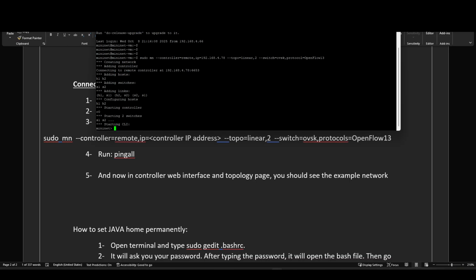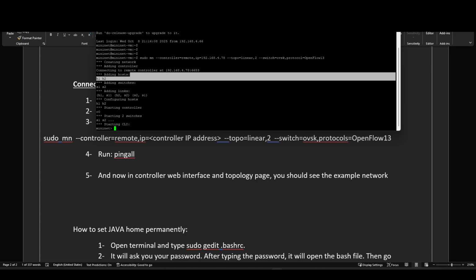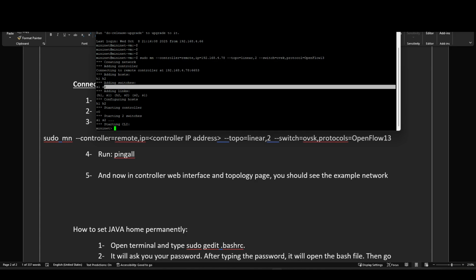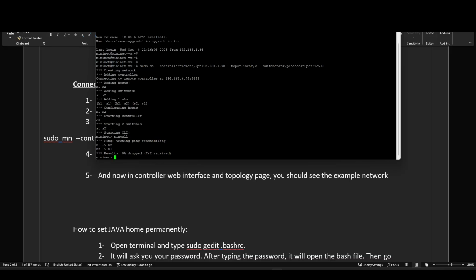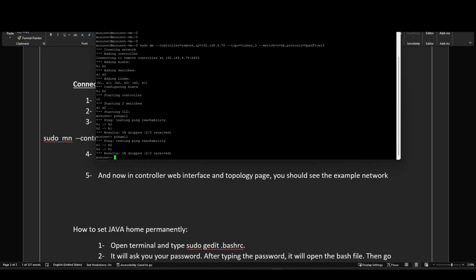If I entered everything correctly, okay, now you can see that it's creating the network. There are two hosts, h1 and h2, and two switches. If I go to pingall, then they ping these hosts from each other, and the result should be 0% dropped. So it seems everything is good.